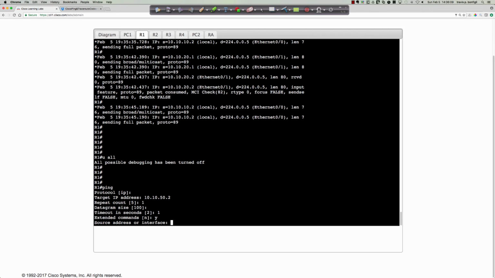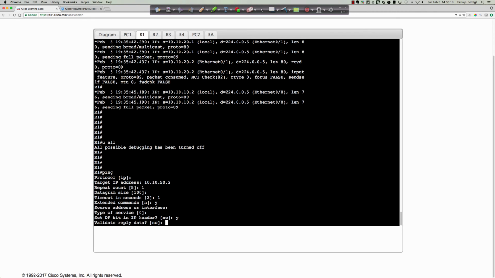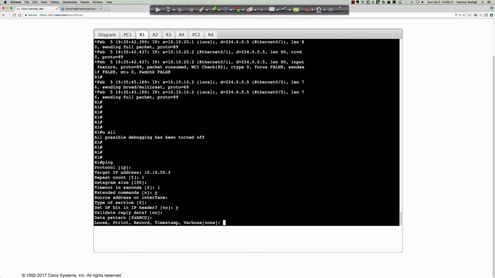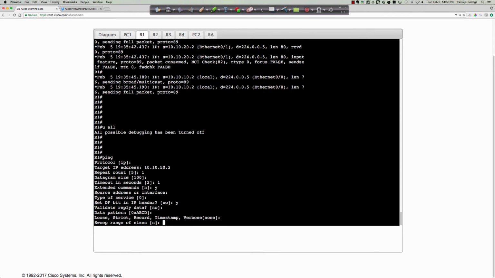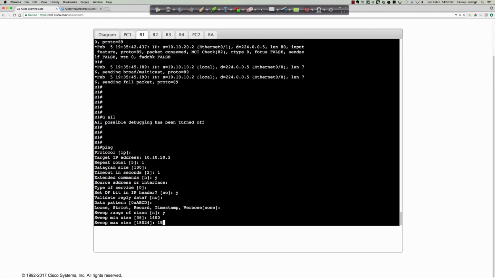Source interface, we'll just leave that as the default. We don't have any TOS, type of service. Now, set the DF bit in the header. Yes, we want to do that. And what we're going to do, this is called a ping sweep. So we're going to start at a certain size. We don't want to validate the reply. I don't care about the data pattern. And what we're going to say is sweep range of sizes. So yes, I want to do a ping sweep. So we're going to start at 1400 bytes, and I'm going to walk all the way up to 1500 bytes.